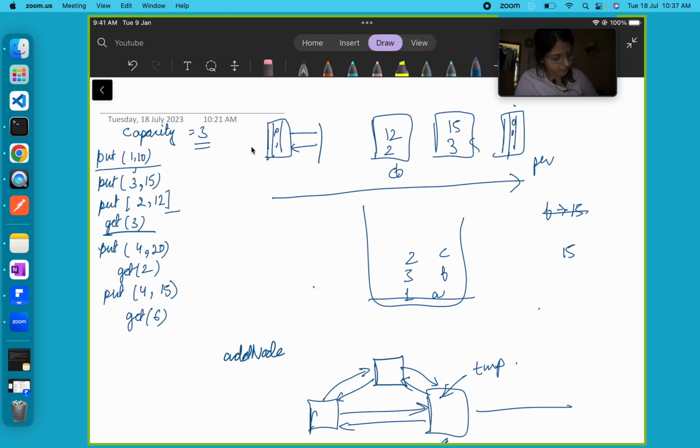Okay, insert is quite simple. You will insert a node with key 4 and value 20, and suppose 3 has address b and 2 has address c. Suppose it has address e, then you will store 4 at the e position.